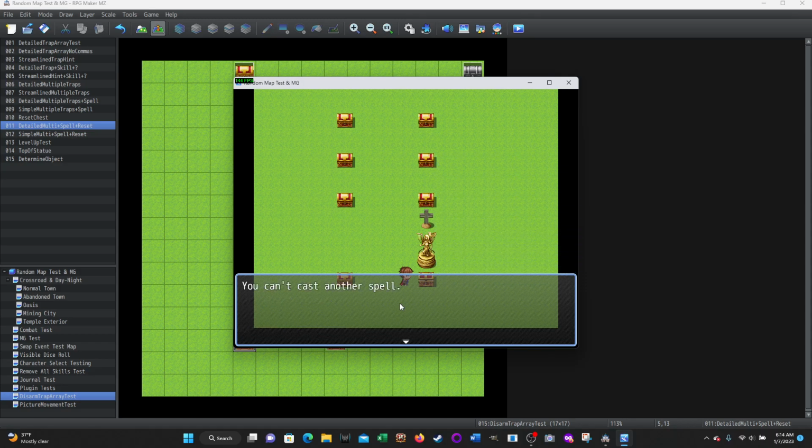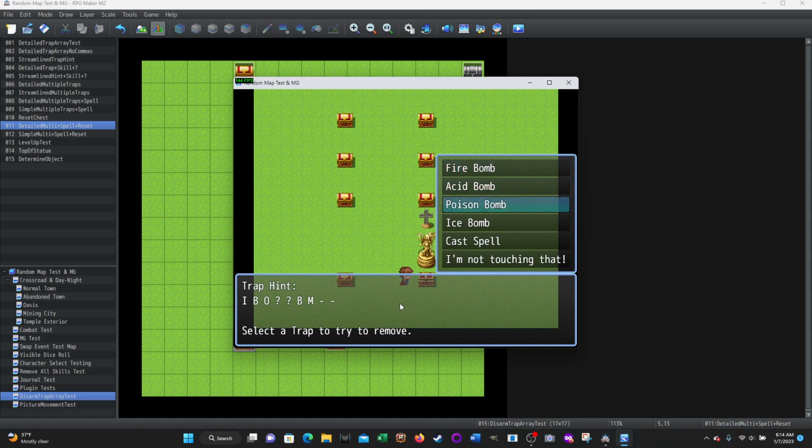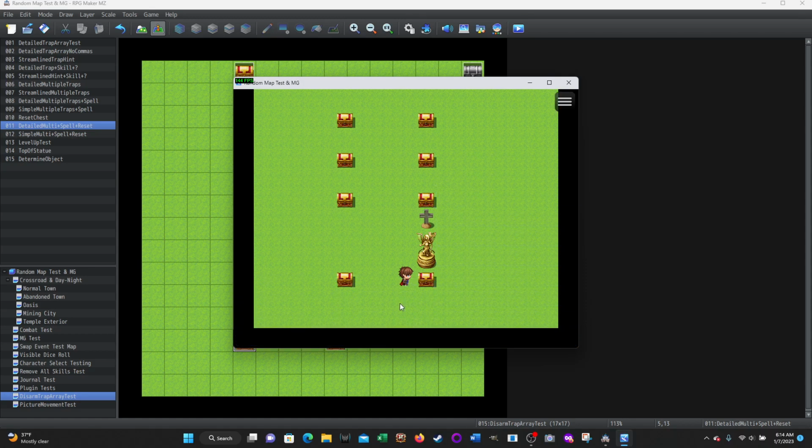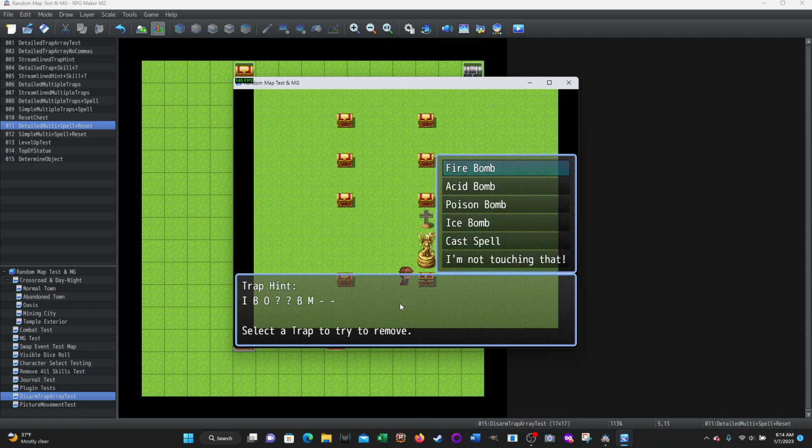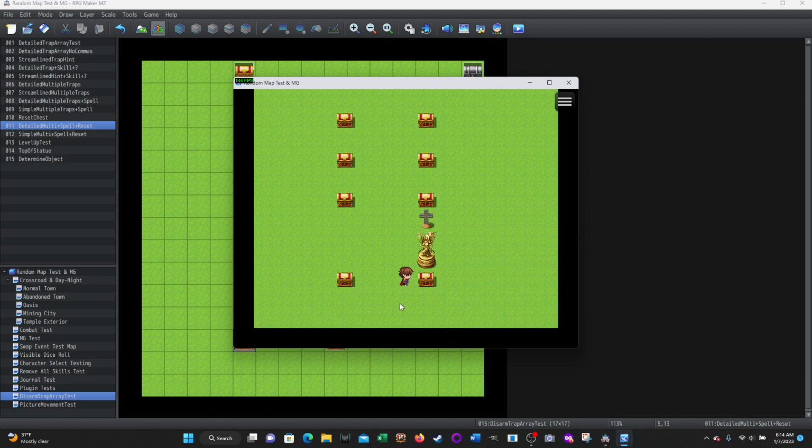I can't cast another spell. I can say I'm not touching that. And then I go in here. You previously inspected this. If I disarm it, it's going to give me the same hint now, the same one as before. The trap didn't change, just the results of my inspection and my spell have changed. But I'm going to say not touch this.